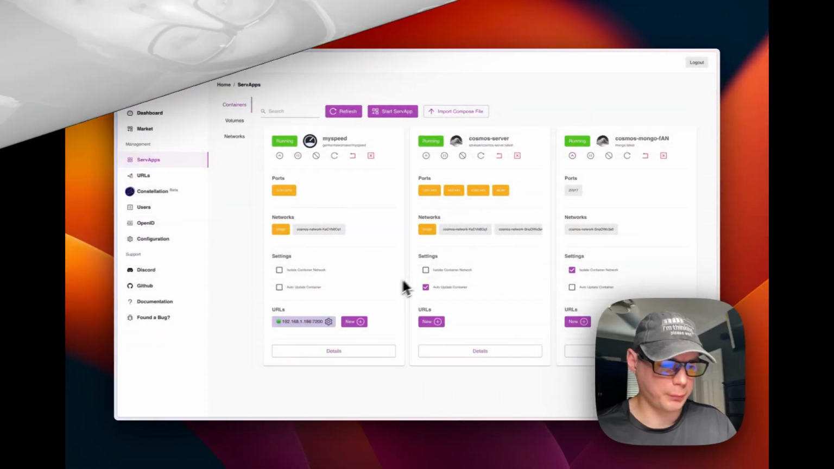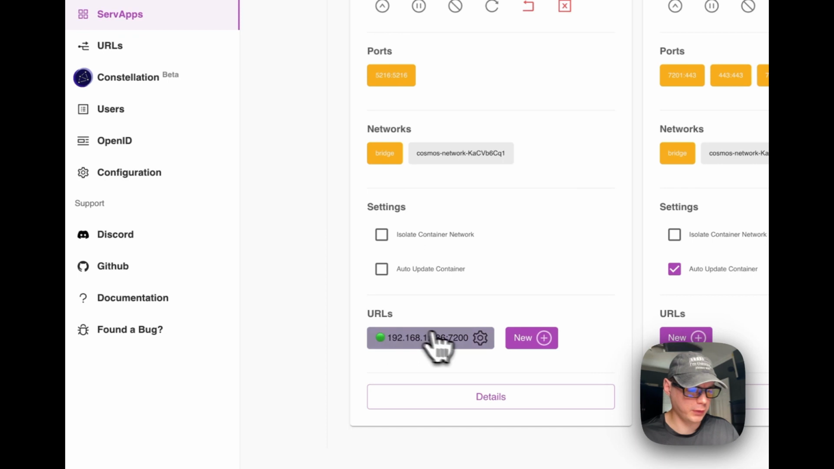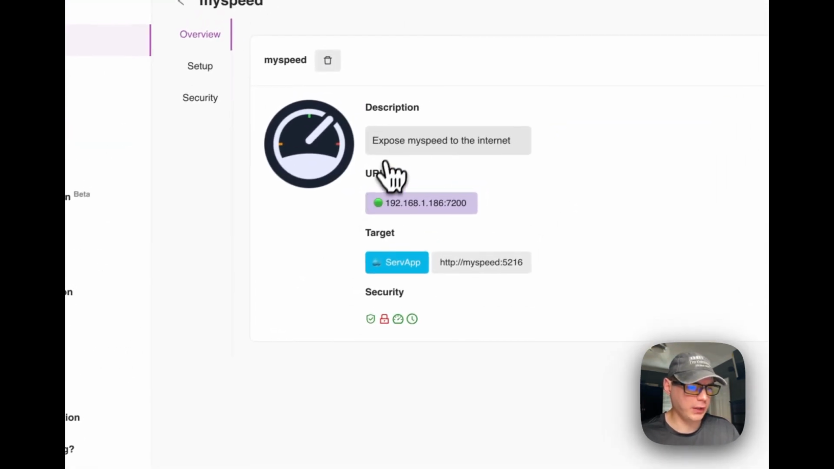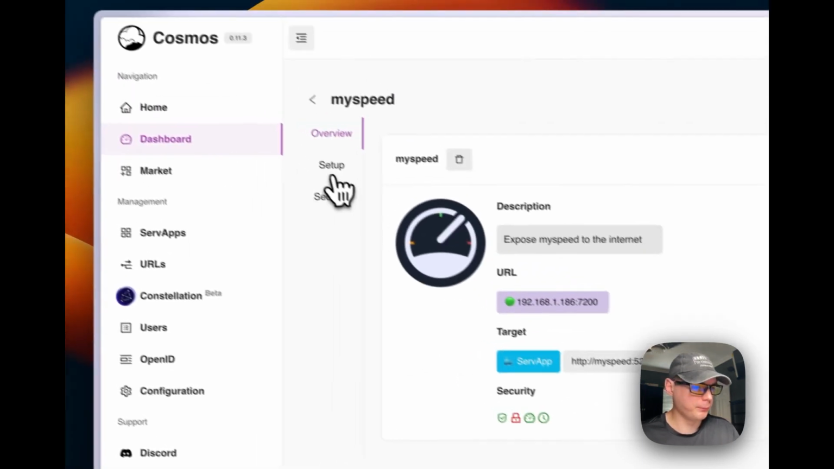So let's get back to regularly scheduled programming. So now I'm going to go over the URL options. So I'm going to go into these URLs right here. I'm going to go to this cog, and then it shows the description, the URL, the target, which is a server app, and then MySpeed 5216, and then it shows you the security icons.